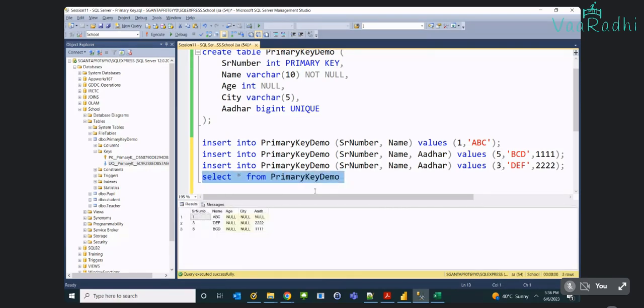See guys, what is the first record I have created? What is the serial number value? 1. What is the second record inserted? What is the serial number value? 5. And the third record serial number value? 3.